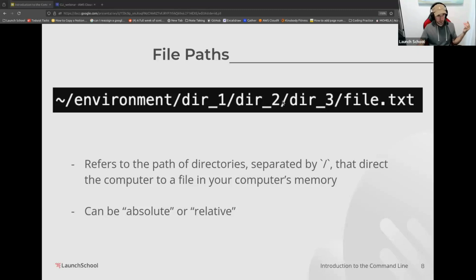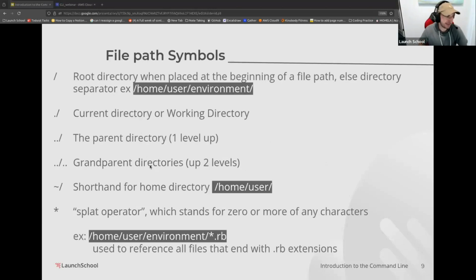So if we were located in directory 2, then we could still access file.txt, but we could use a relative file path to do that by just accessing directory 3 and then file.txt. So we'll now look at the absolute and relative file paths, I believe. Oh no, we're going to talk about some file path symbols, and then we'll move into looking at file paths.